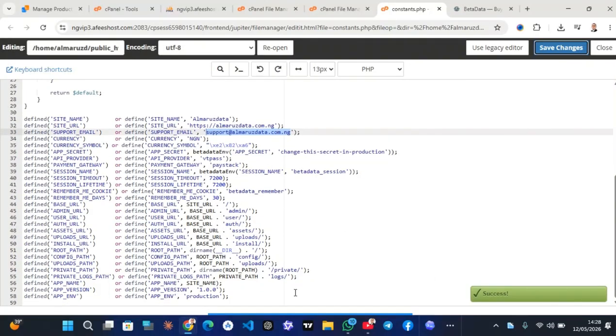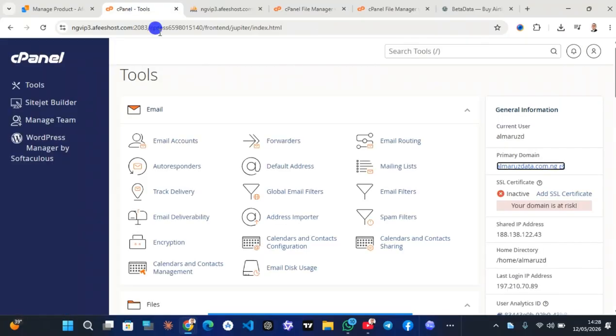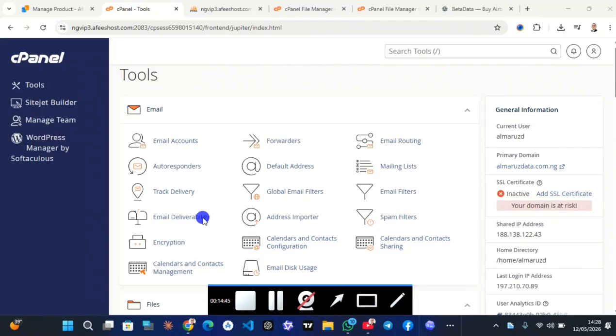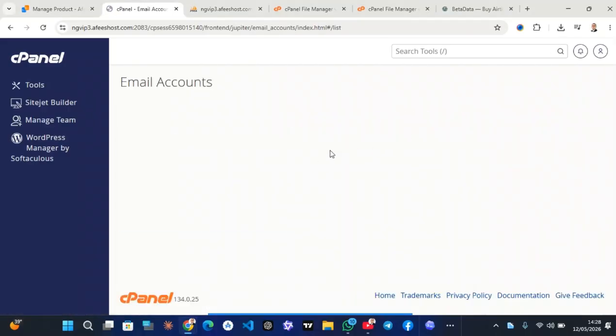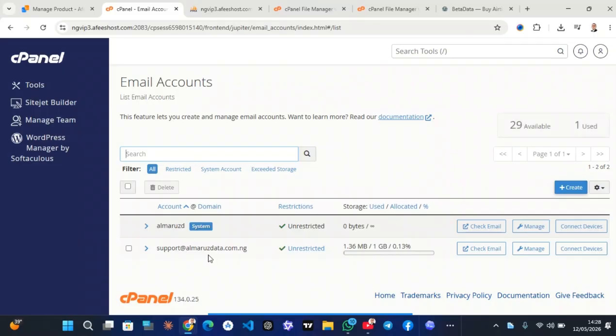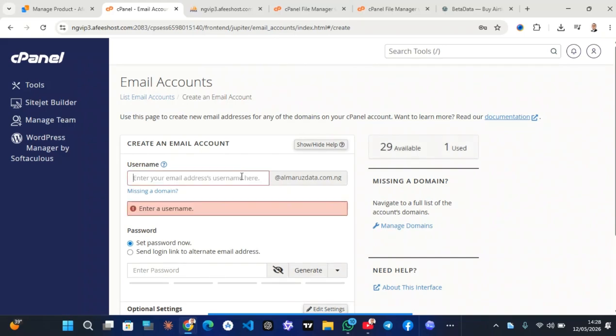If you have changed the admin navigation or the admin URL or whatsoever, you should be naming it here. But now that I don't have anything that I have changed, all I need to do is just close this. Now that I have added that admin email, all I need to do is just click on this email account. After I click on this email account, I am going to create that email account. Now that I have this email account already, let me try to create a new email so that you should see how to create this email account.